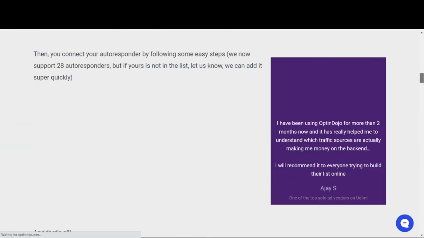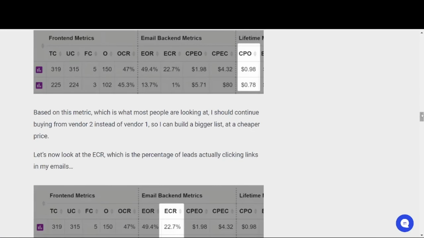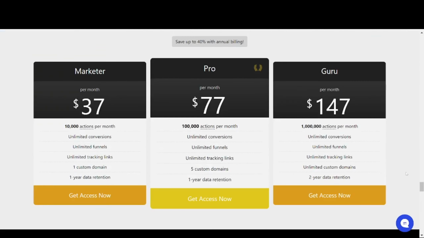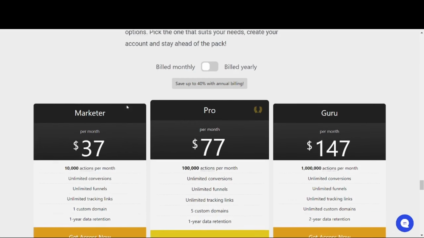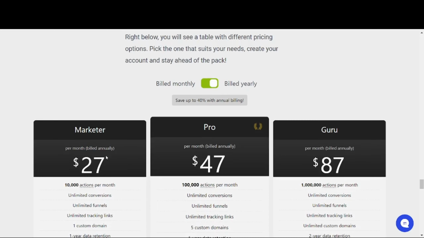Now, if you were to scroll down all the way, you can see the pricing. You can take your time to go through the entire website, but let me show you guys the actual pricing of this software. As you can see over here, there are 3 different plans: the Marketer plan, the Pro plan, as well as the Guru plan. The pricing for the Marketer plan is $37 per month. If you go for the yearly mode, it becomes $27 per month, but billed annually. Alright, so there's a saving of about 40%. The Pro plan is $77 per month, and the Guru plan is $147 per month.